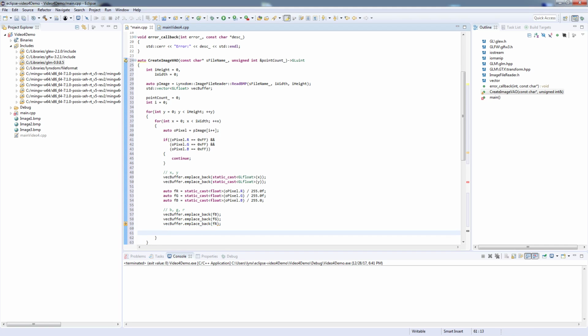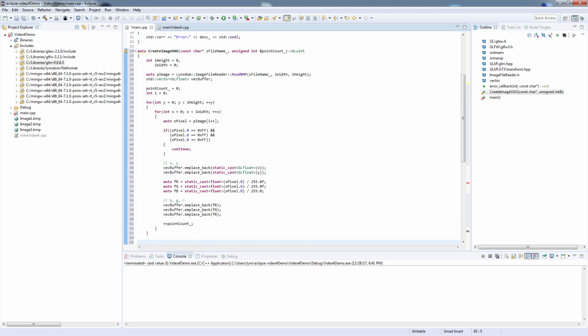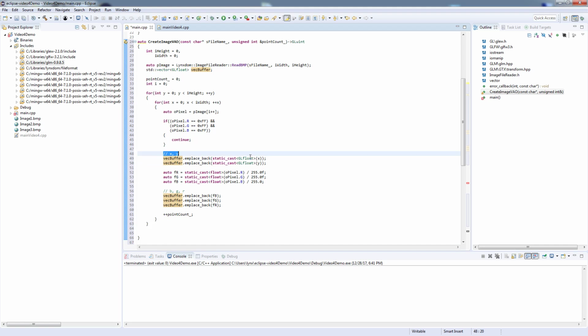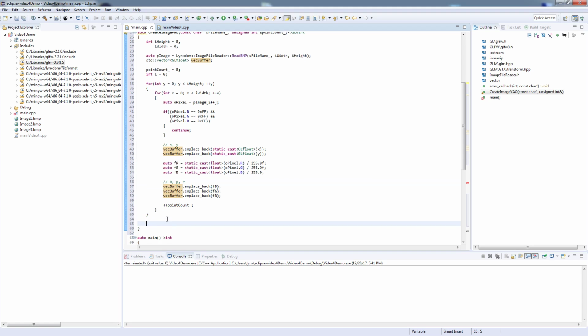Alright, and since we've gone through here, we want to go ahead and increment the point count. And so when we come through this, we should have ourselves a fully populated array where we have 2 GLFloats that represent our X and Y coordinates, and 3 GLFloats that represent the associated color with those coordinate points. So now we need to go ahead and make a vertex array object and a corresponding vertex buffer object.